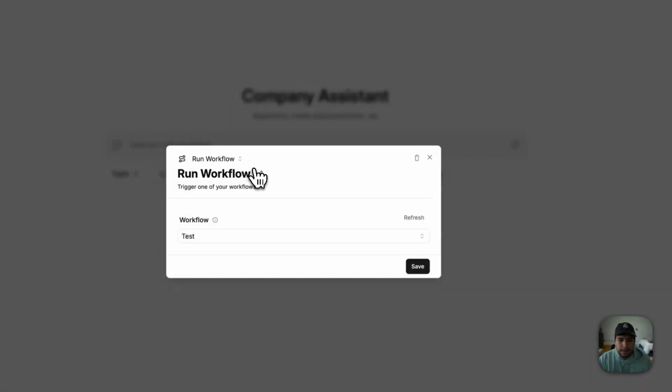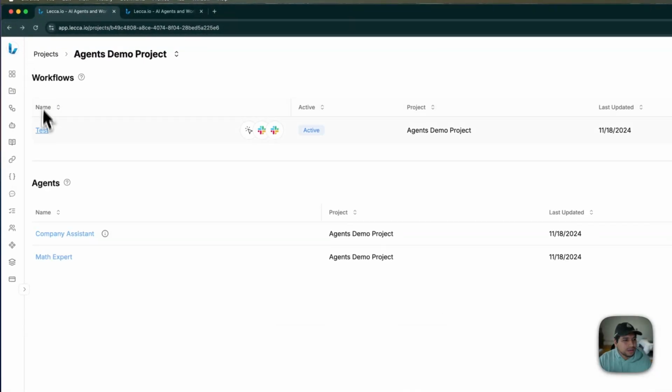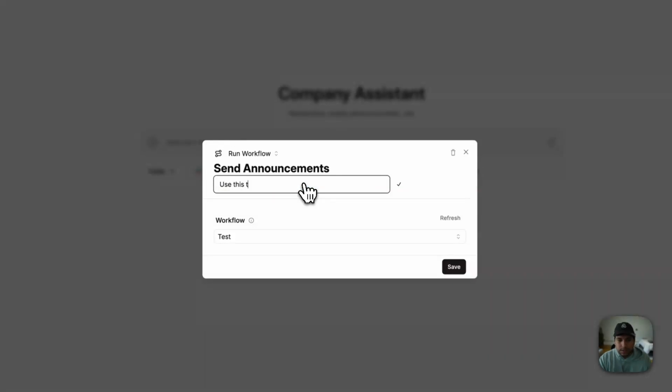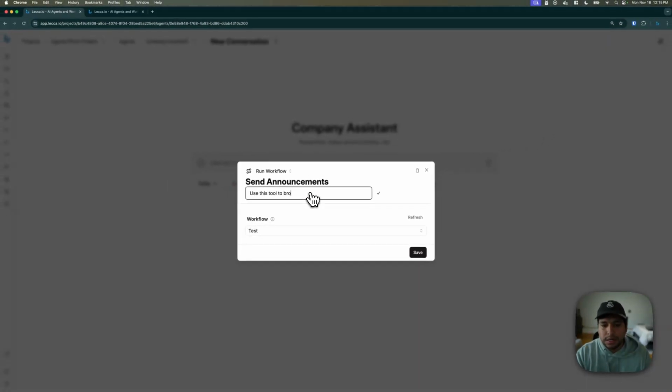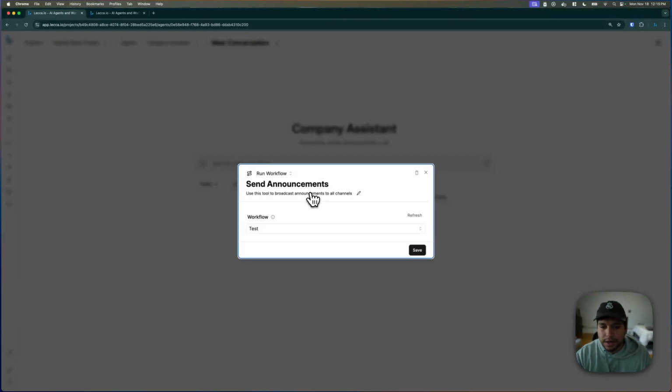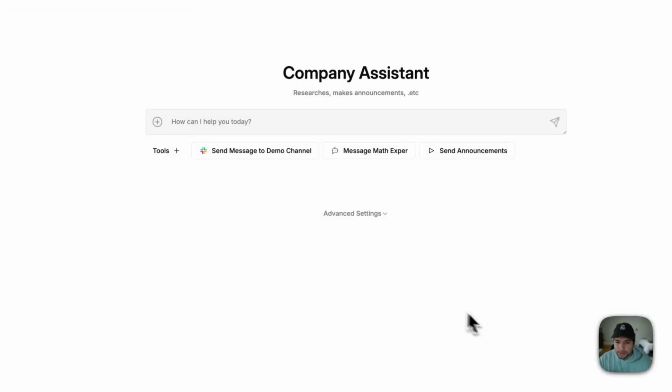and I'm going to name it. Is that actually what it's called? I guess it is called test. All right, and I'm going to rename this to send announcements. Use this tool to broadcast announcements to all channels, right? The agent doesn't really know what's happening. All it's going to do is pass in the message.